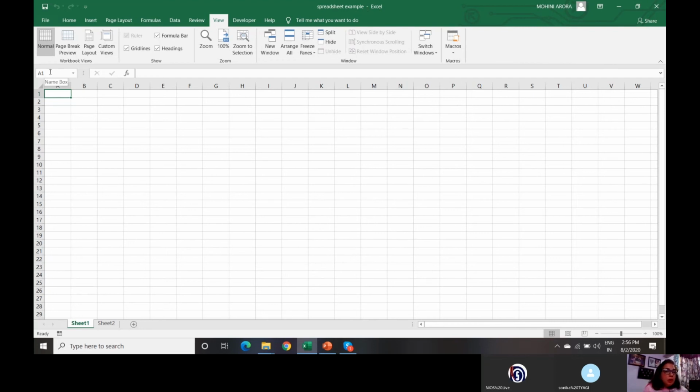Then you have the name box. If you keep your mouse pointer over this for some time, you will see that the tooltip appears. This tooltip tells what this particular tool is or what this particular component of the worksheet is. Right? So this is the name box, the formula bar. Then you have rows, 1, 2, 3, 4 and so on.